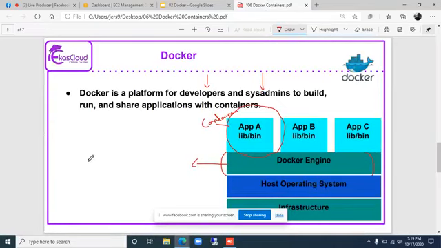So let's say you have a server with some operating system, Windows or Linux. Above that, we are installing Docker engine. So this Docker engine allows us to run multiple containers in a single server in an isolated way. It can be even the same applications. Maybe sometimes multiple Apache applications can be installed on the same server.